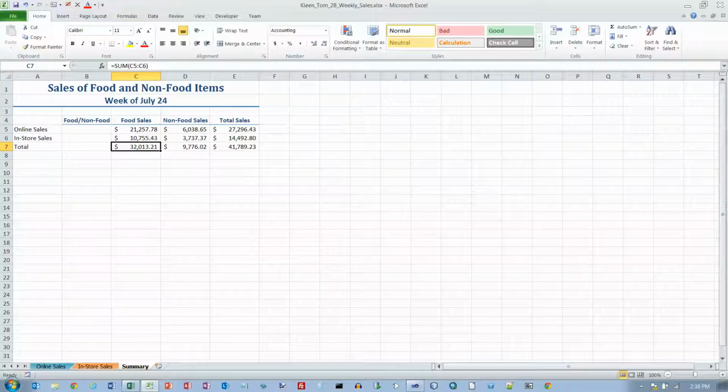And now if I go back to my summary, the number here is no longer 31,794. It is now 32,013.21. So it displayed, this has been recalculated, and my total sales has been recalculated. So it's just like anything else in Excel. You make a change one place, anything that refers to that automatically gets updated.